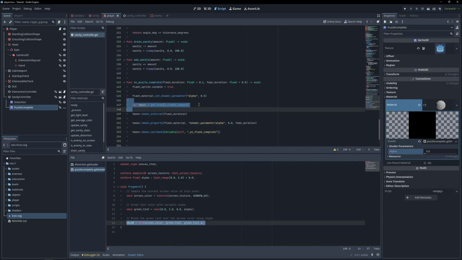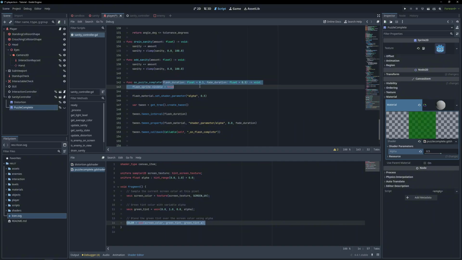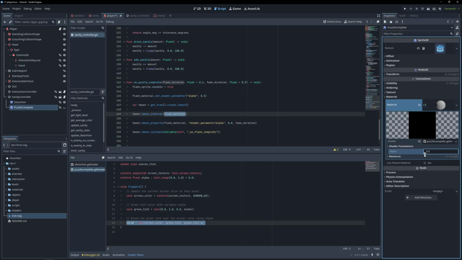So what are we doing here? Right here, we create our tween, and we are setting the tween interval for the flash duration. So that means that when we set this to 0.5 right there, we are going to stay at 0.5 for a full 1/10 of a second. After 1/10 of a second, we are going to tween the alpha back to 0 over half a second. So the flash duration is how quickly we get there, and the fade duration is how fast we go back. So we want to put it on screen and let it simmer out.